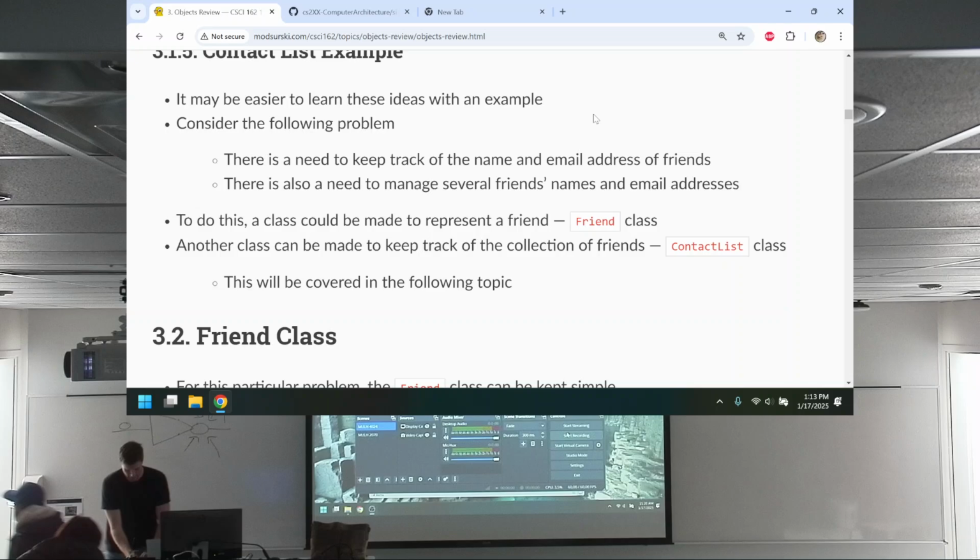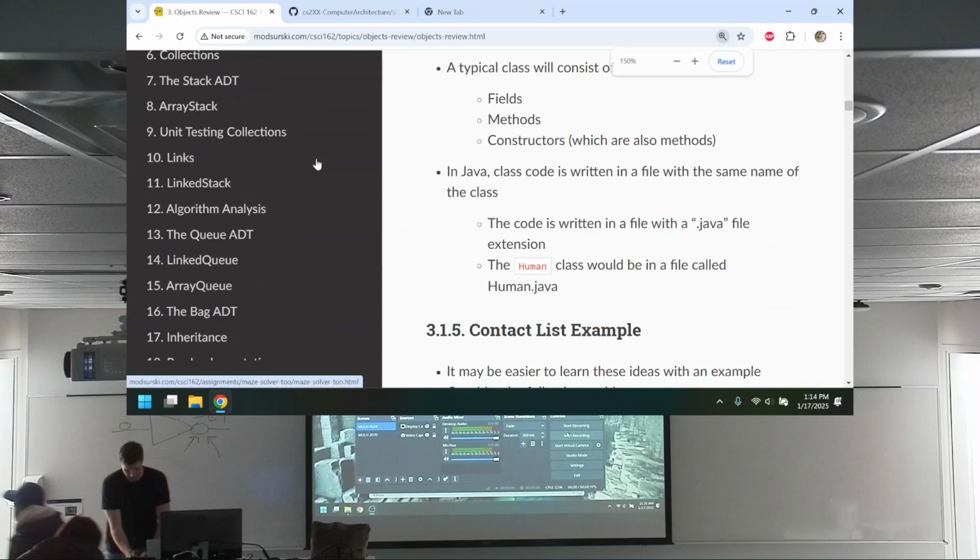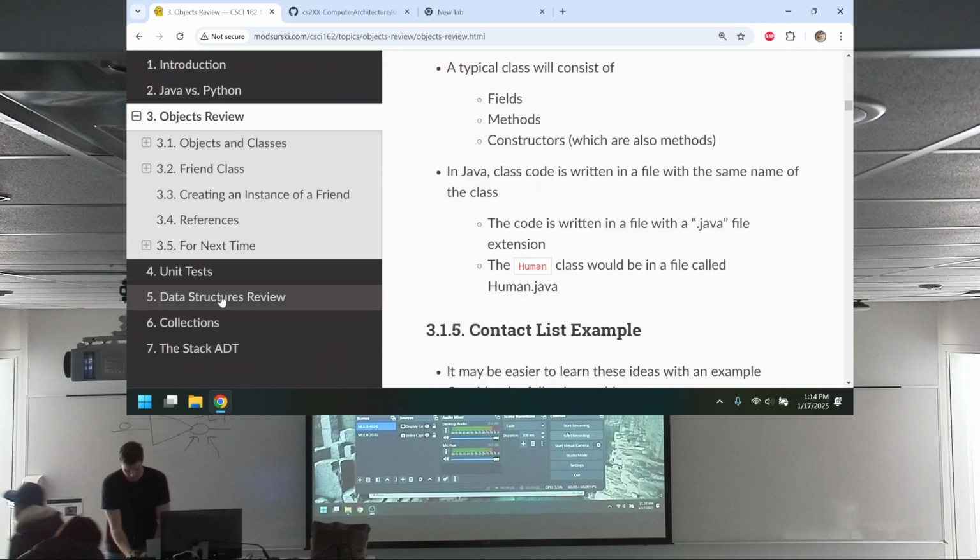So what I could do is I'm going to make a class to represent a friend. And then I'm going to have another class that's going to be my collection of friends. I'm going to call this my ContactList class. I could call it friends, I guess, but that's too close to friend. And we're going to cover the contact list in a subsequent topic. I think it's not the next topic, because the next topic is unit tests. So we'll get to it in data structures.